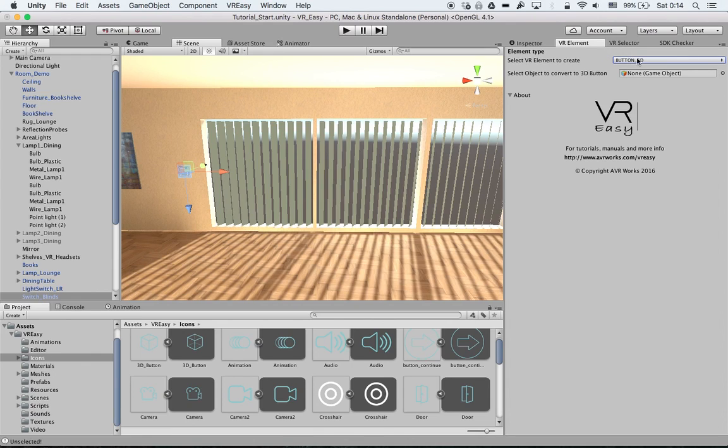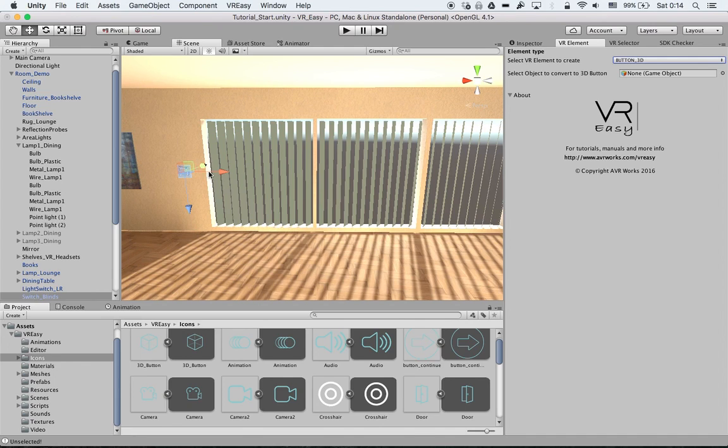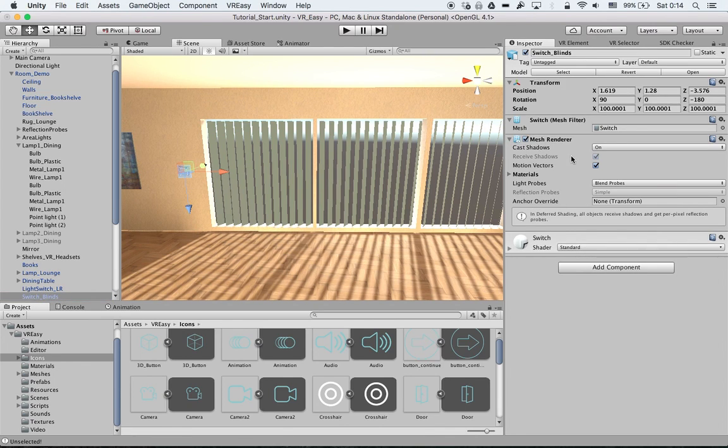Actually, it works exactly the same. It's just that we can turn any 3D object into a button with the same functionalities as all of this. We'll demonstrate this by selecting this. As you can see, this is a 3D mesh renderer, has nothing else, just material with a simple texture.